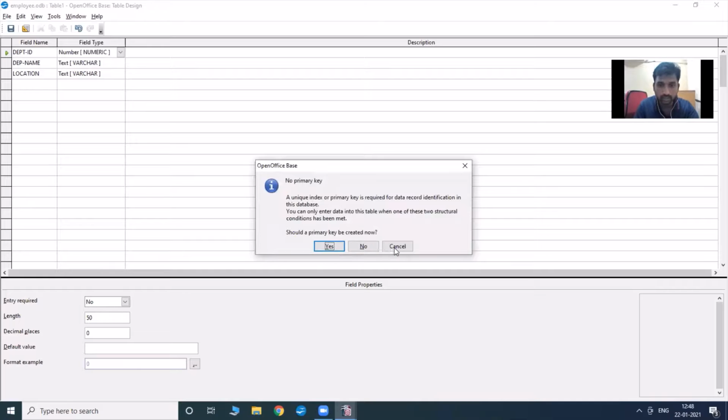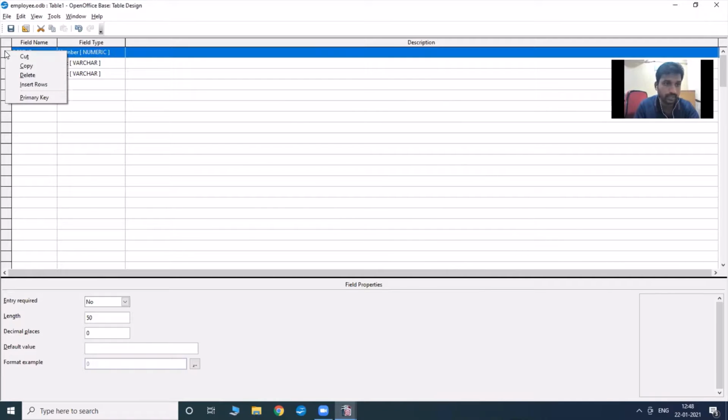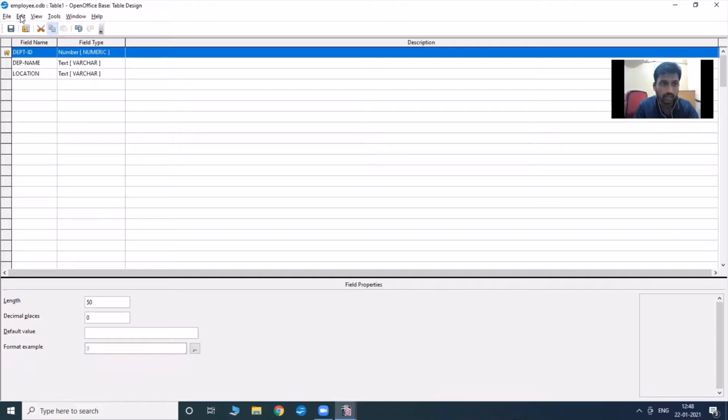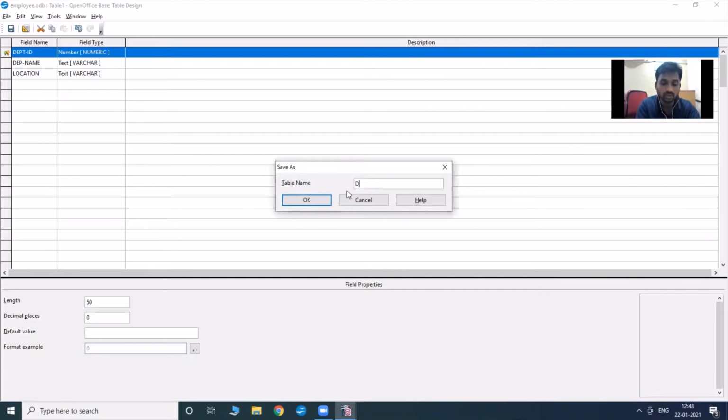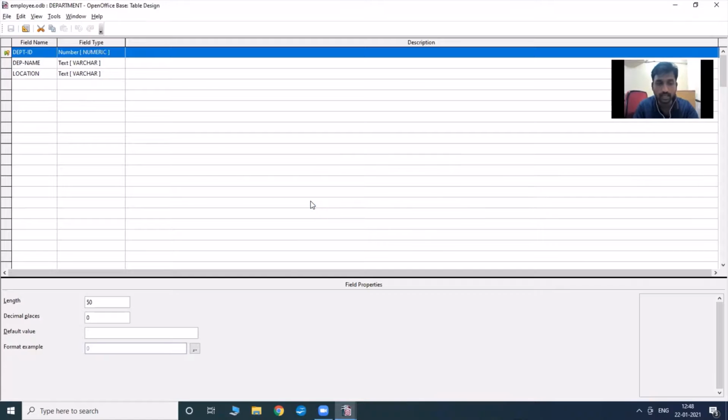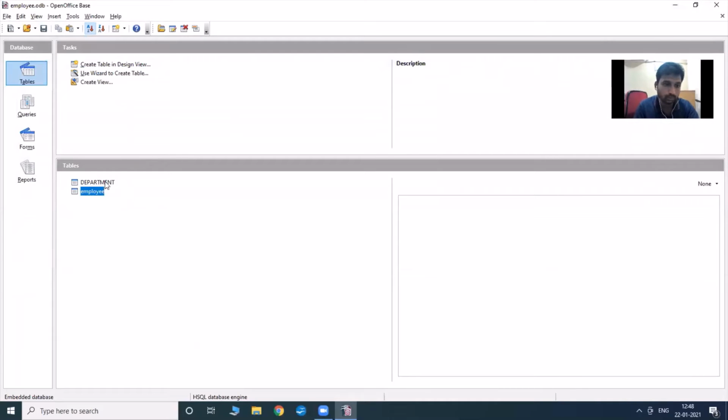Okay. So we have to select a primary key, that is department ID. I'm selecting it as the primary key. Again, you save it whenever it asks, with the name department. It is saved now. The two tables are created in this database, you can see here. Now we have to create a relationship between these two tables.